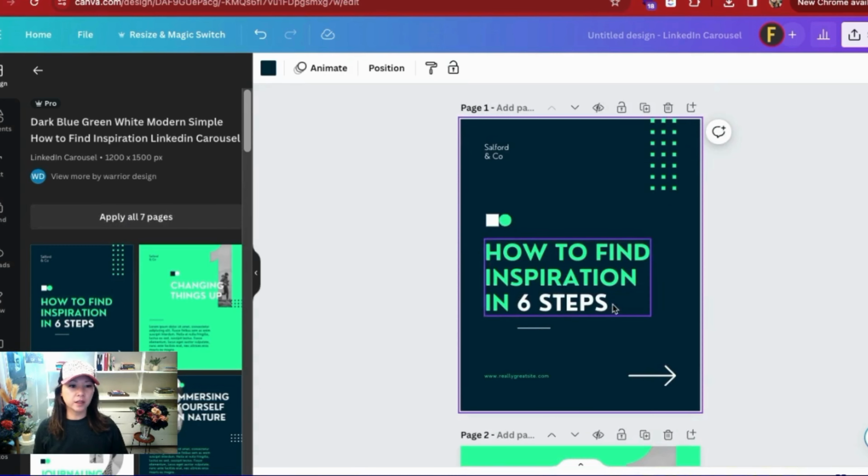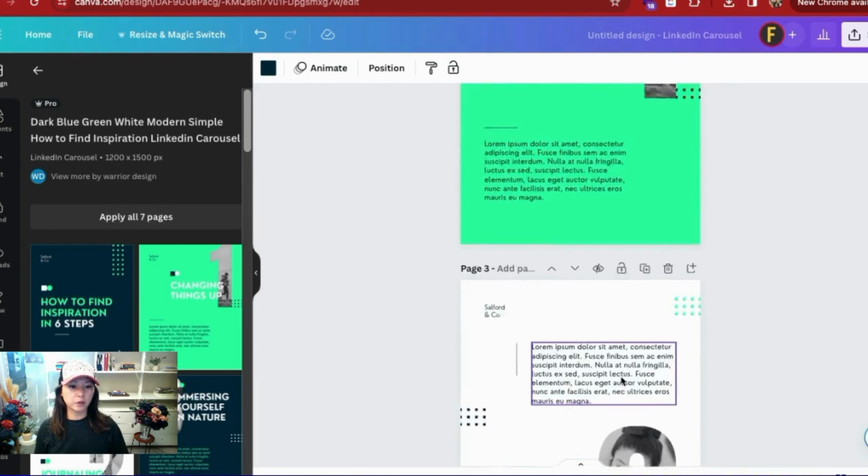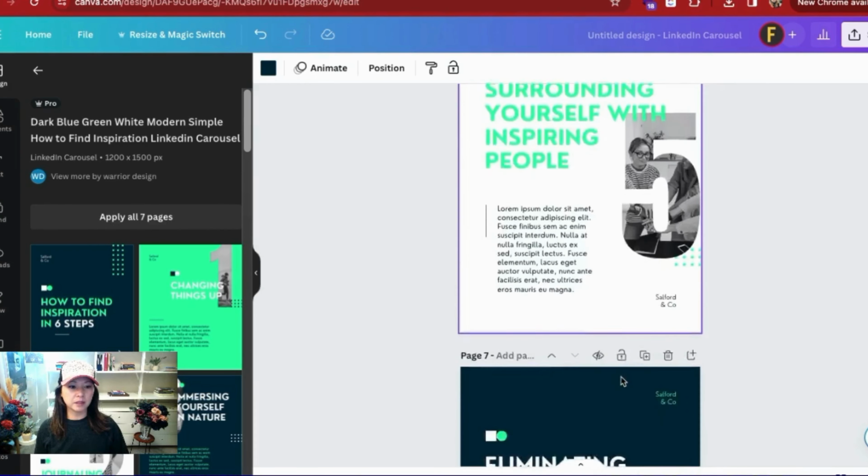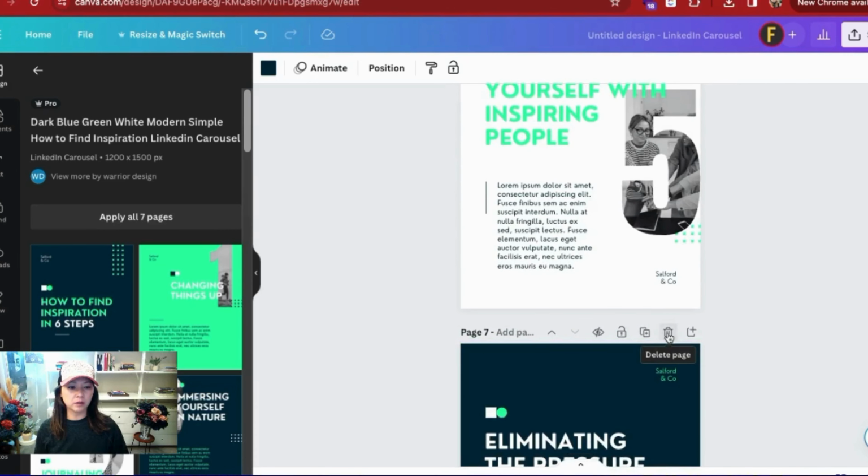So the first thing to note is if you only need 3 or 4 slides, you can very easily delete ones that you don't need to use. So there's a little trash can icon here. You just delete the pages that you don't need.